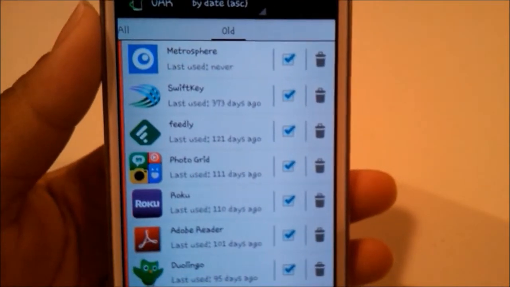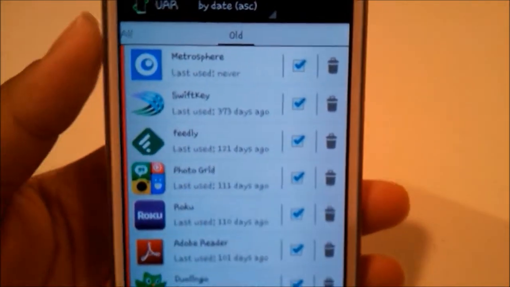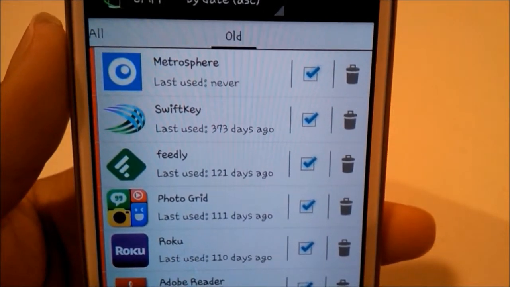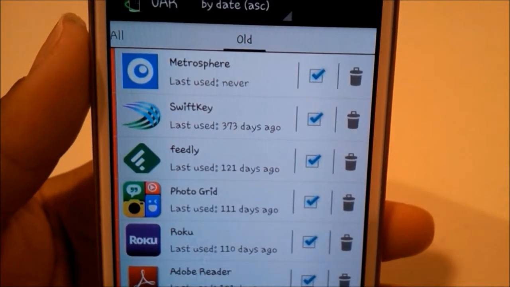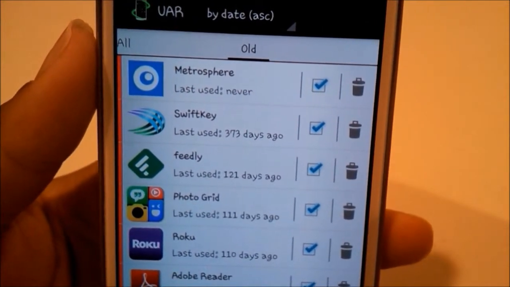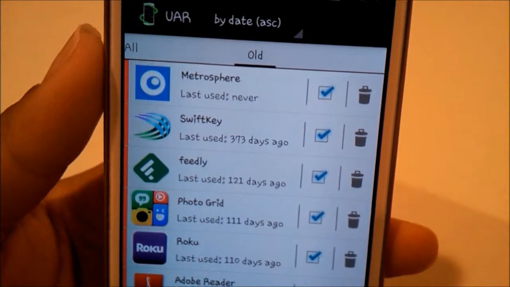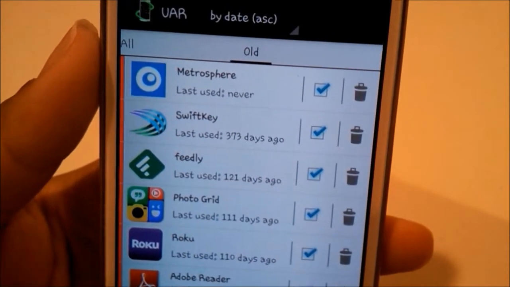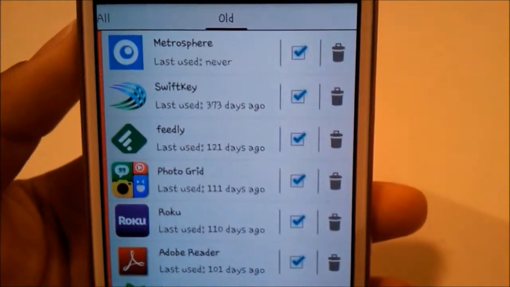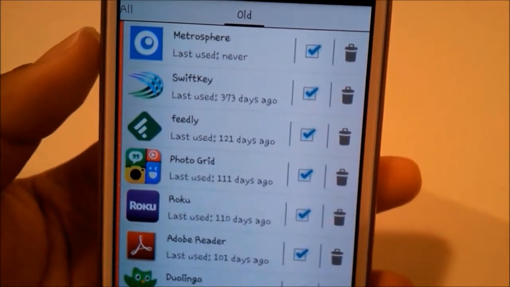Now you'll see that it's listing all of my applications. It's starting with the ones that I have never used, Metrosphere, and that one is mainly because it's an app icon pack, so I don't really need to open the actual application icon to use it. I'm actually using that on my phone right now, so I'm going to skip that one. And then there's SwiftKey, which is my keyboard. So again, I don't really need to open that application, so I'll skip that one too.